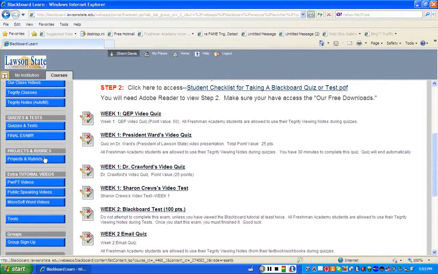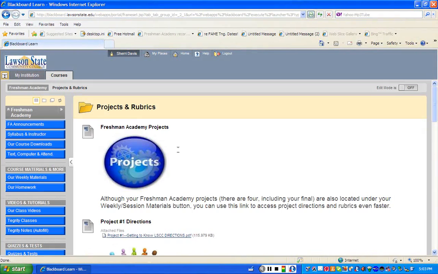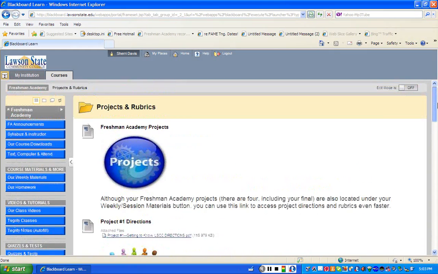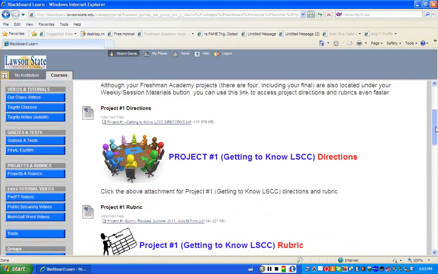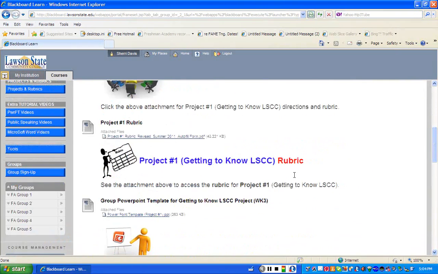The next area that I want to show you is projects and rubrics. Even though under the course materials we always outline what projects are coming up this week, and you'll see your facilitator is going to keep you on track, this is a new tab that we put out here just for easy access. Instead of you trying to remember where the project was introduced in the weekly materials, here you can just come and pull up project number 1. You can see the directions, you can see the rubric.